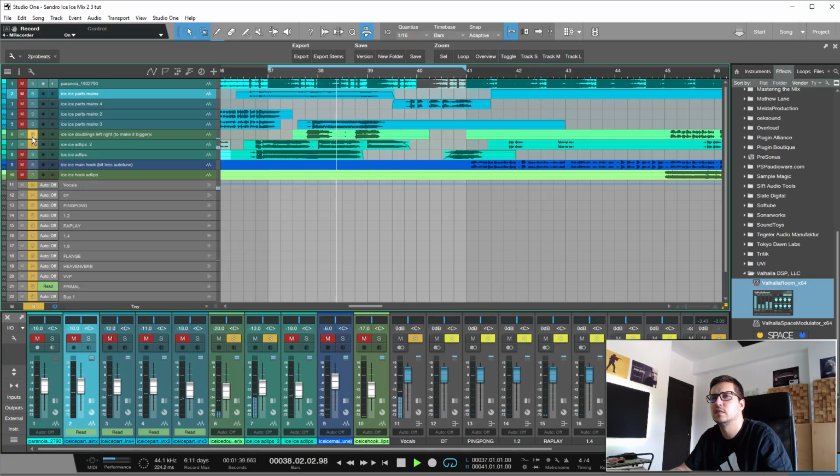Yeah, this is the section. As you can hear, I don't have any reverbs or any delays on the track. I want to try the reverb on that specific part.